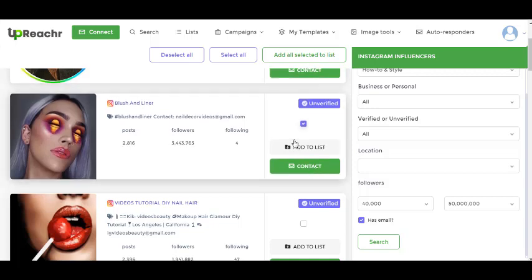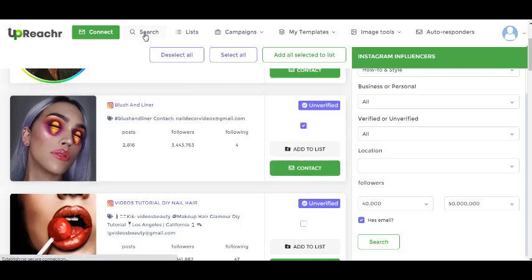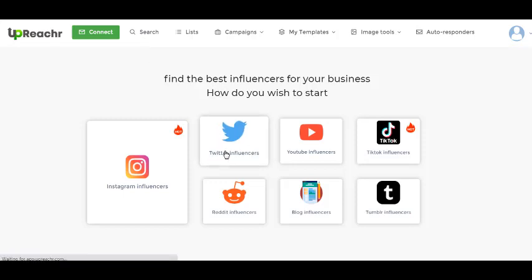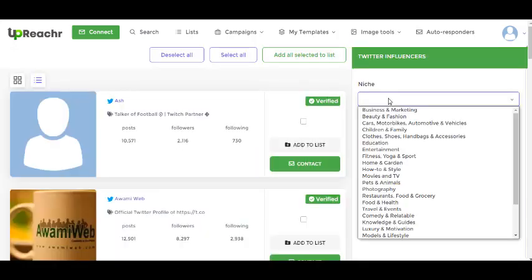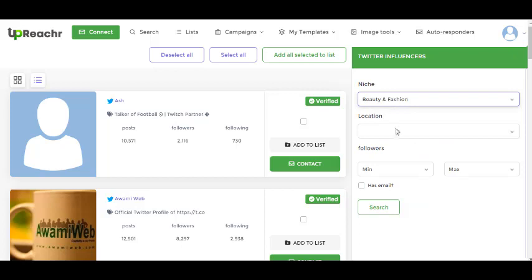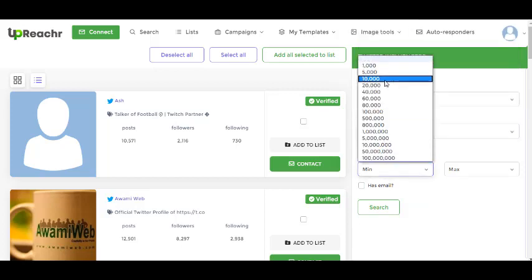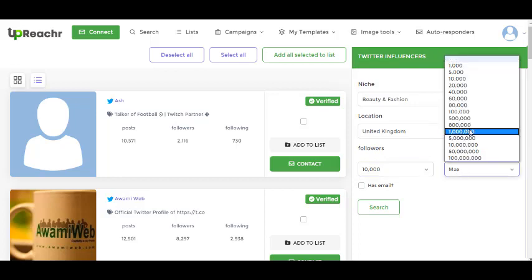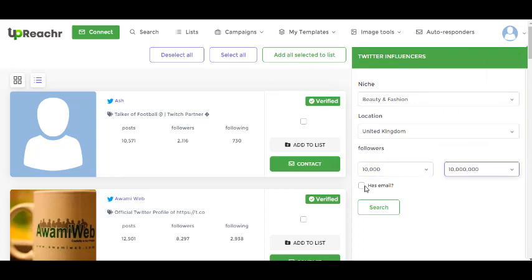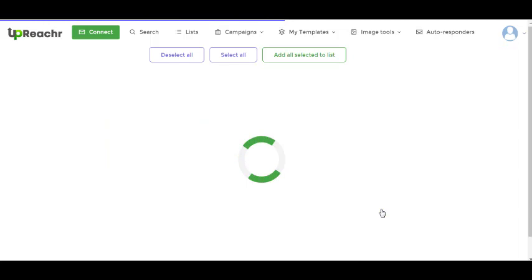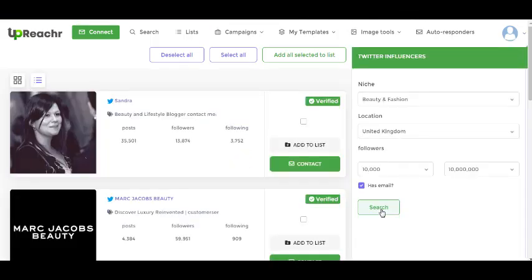So coming back, we hit search. In search, we say Twitter. In Twitter, the same thing applies. This time, let's say I'm working with beauty and fashion. I'm picking United Kingdom. I can say I want a minimum of 10,000 to about a maximum of 10 million, and has email. I hit search. So it's going to fetch the records. Right, so it populates our results for us.